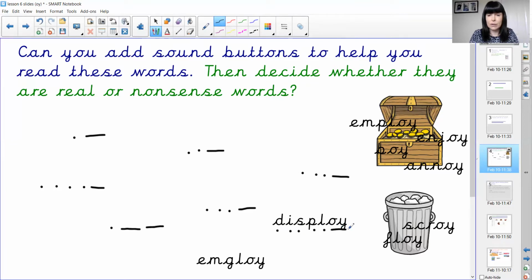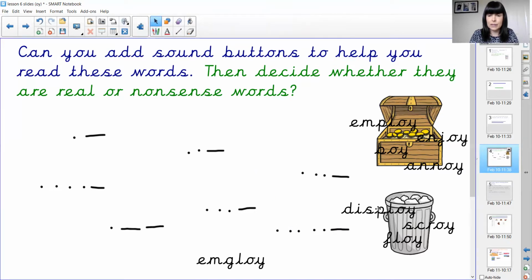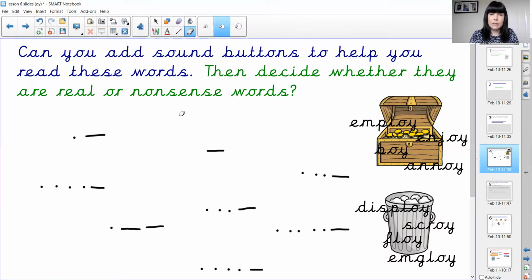Disploy. That's a long one, isn't it? Disploy. No, that's not a real one. And then last one. Engloy. Engloy. What did you think? No. It's not a real word, is it? Employ, we said, enjoy, but not engloy, no. Okay, well done if you got all of those.